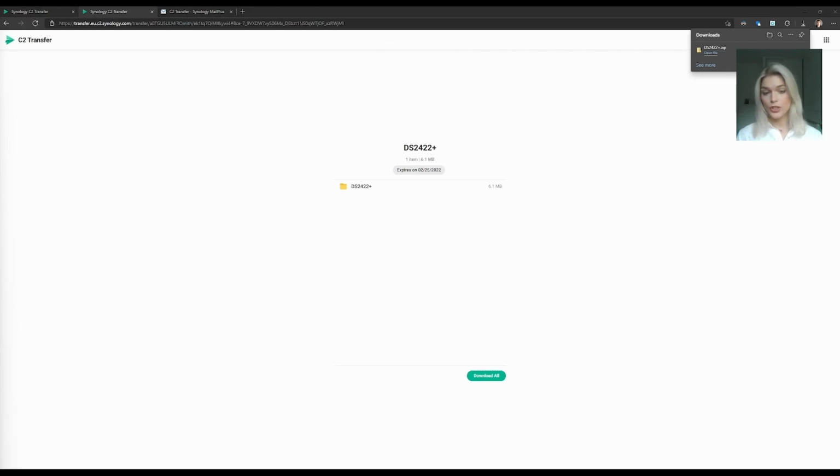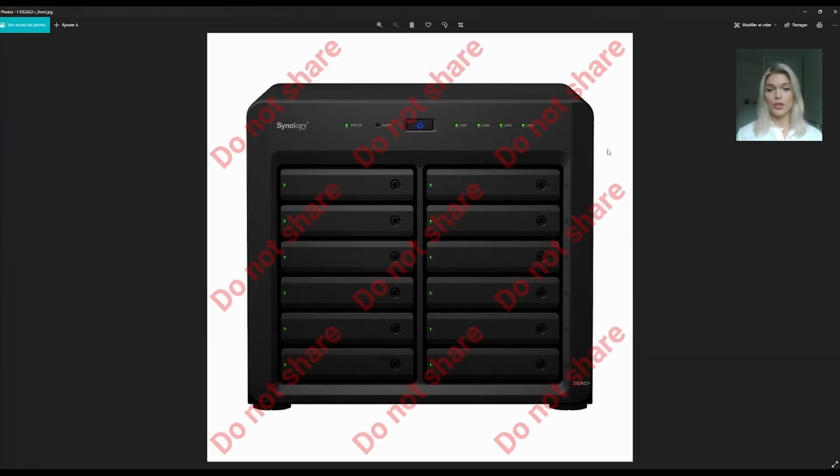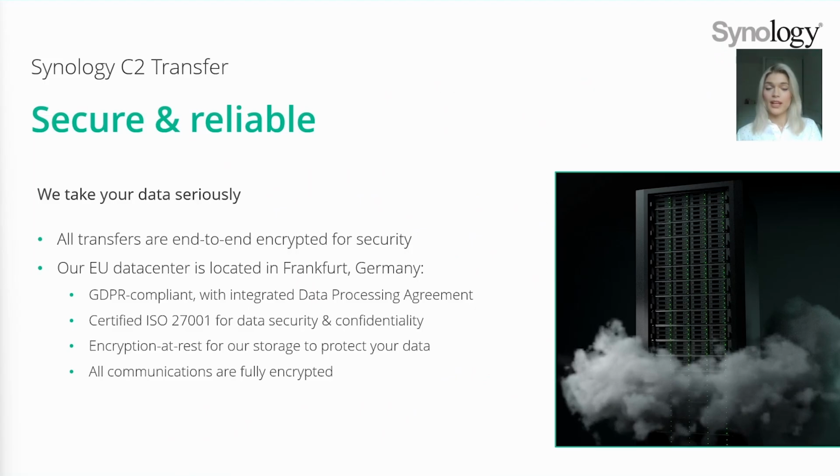My files are downloaded to my computer. I can open them. And as you can see, the watermark is indeed here. As you can see, it's very easy to use. It meets the real needs of the users.